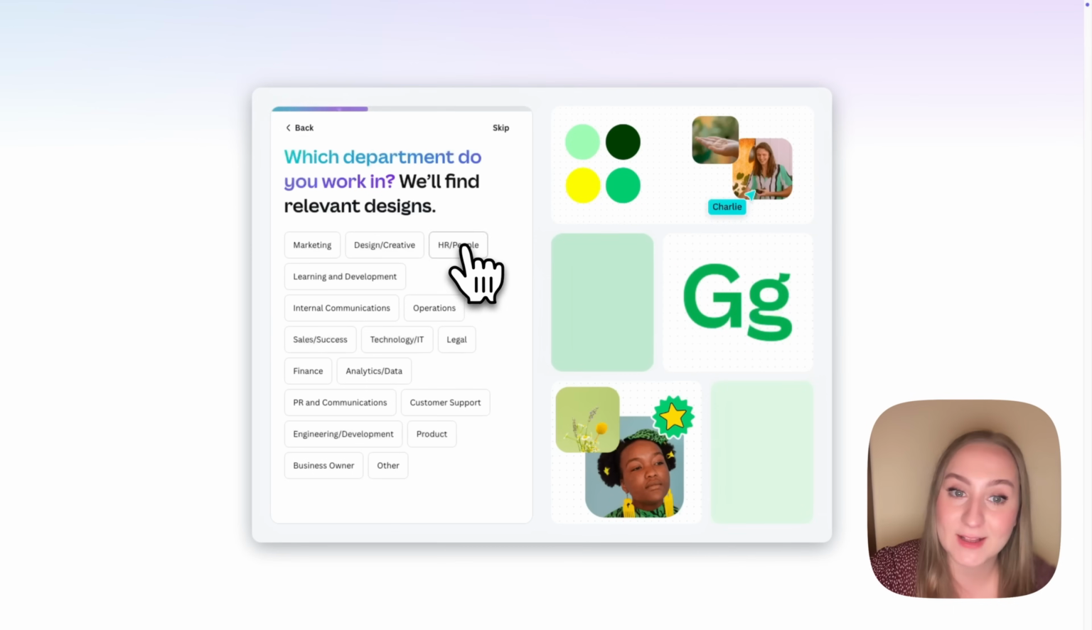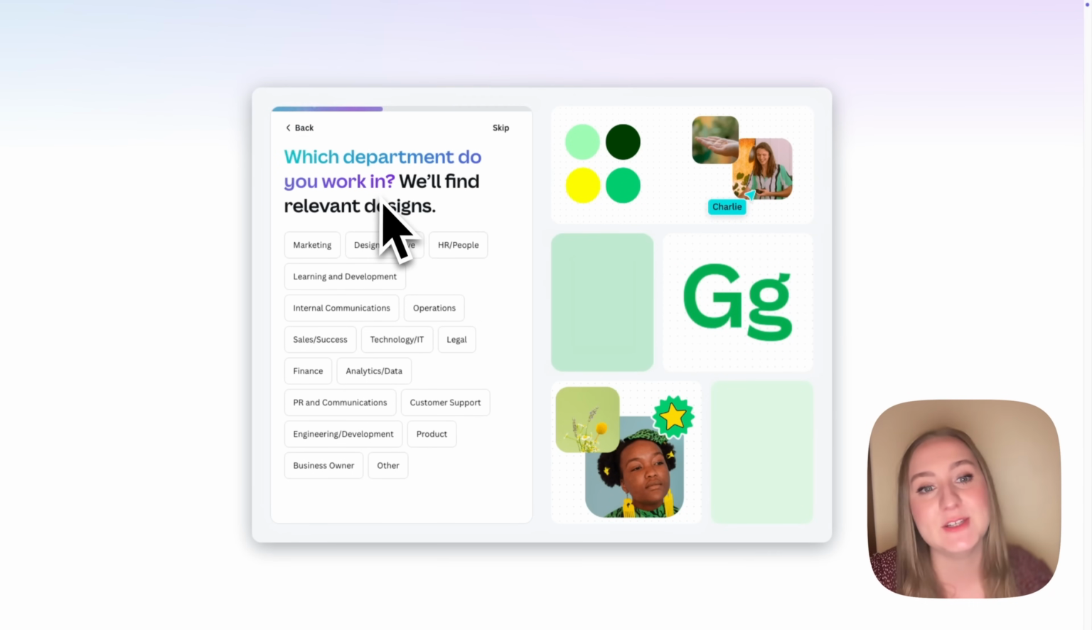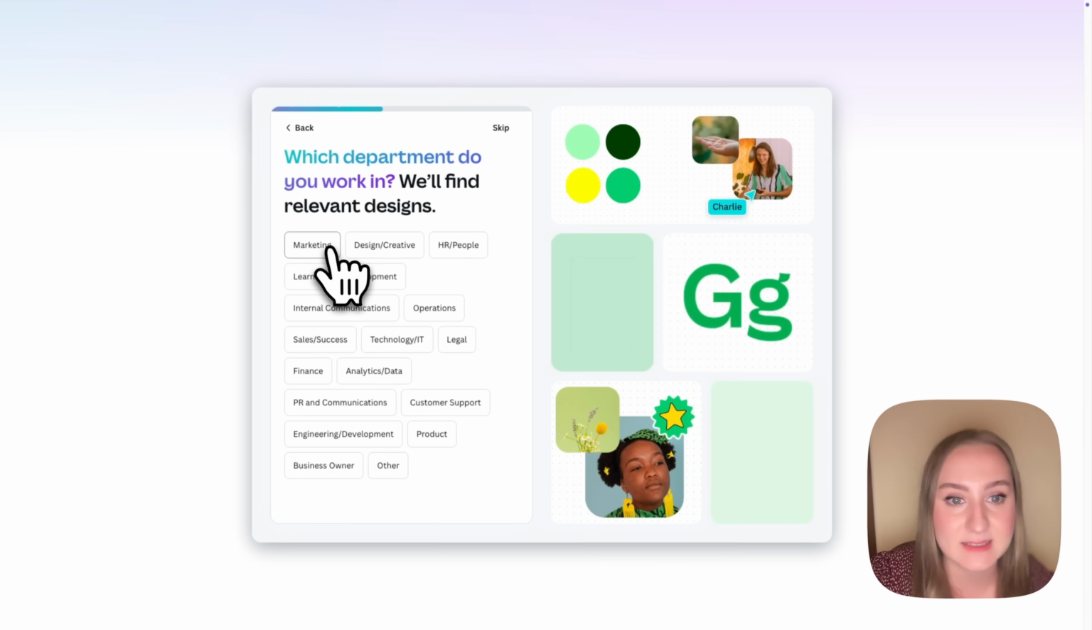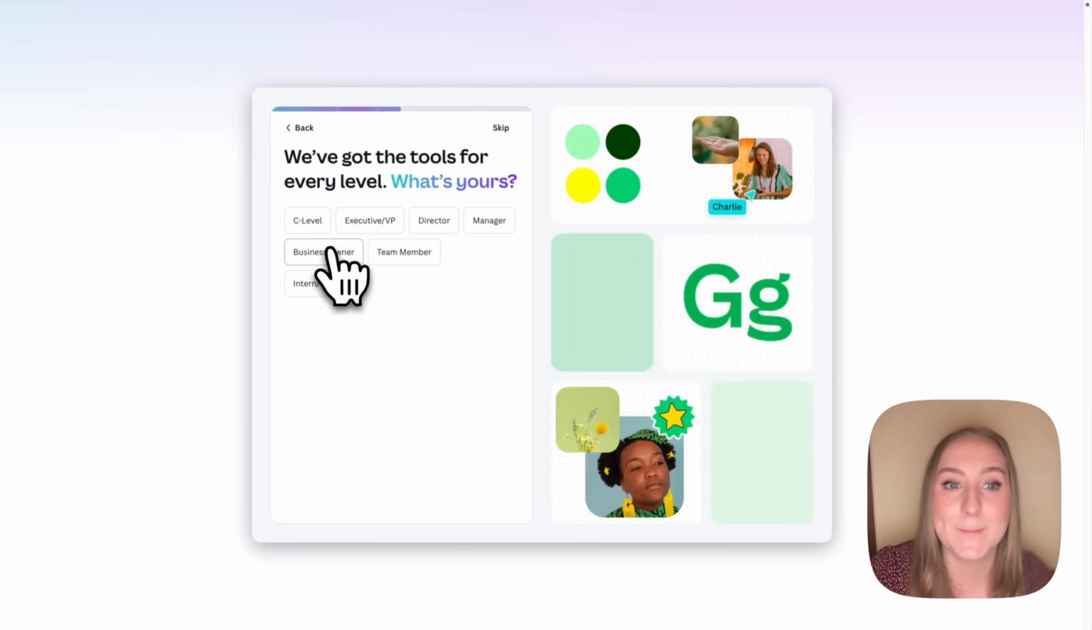My company is currently 2 people, so this is what I'm selecting in here. And which department do you work in? We'll find relevant designs. Of course, there are so many different ones that I will be using Canva for. However, for this one, let's stick to marketing.